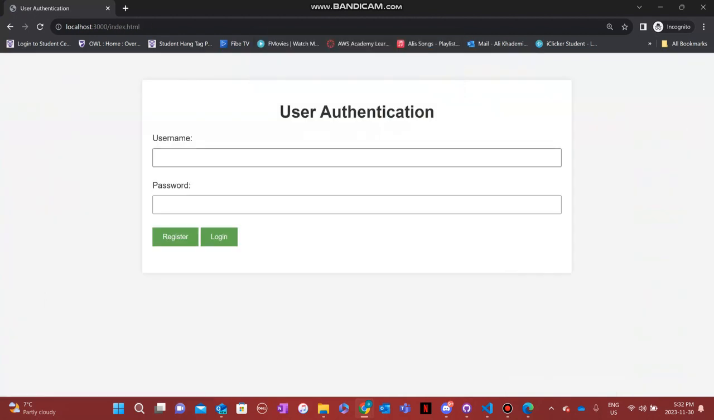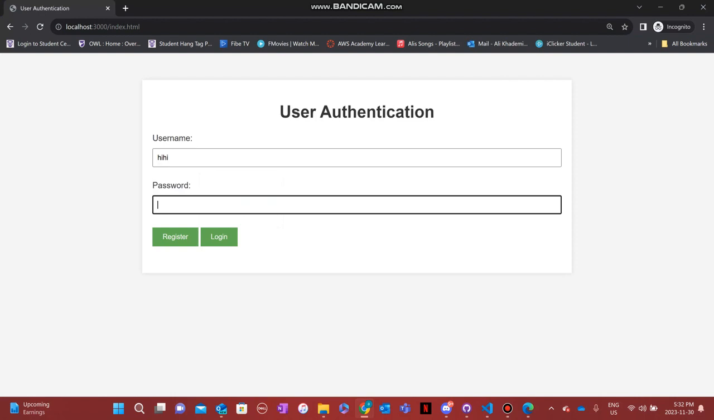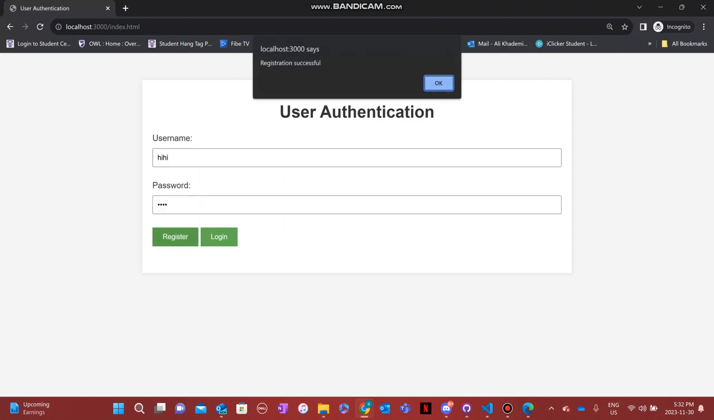In the registration part, the user is required to enter a username which doesn't exist in the database and a password. So, if I include a new username and a new password and click the register button, it'll notify the user that the registration has been successful.